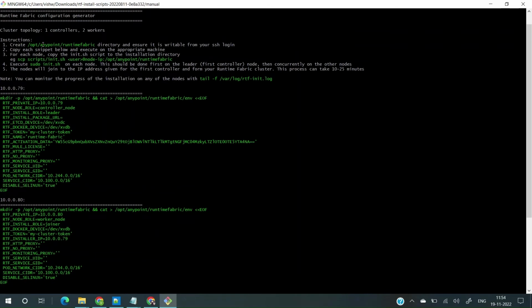If I hit enter, what do we observe? So it's giving us instructions. It's saying create this folder, copy each snippet. So basically what this snippet will do is it will create a file named env inside this folder, /opt/anypoint/runtime-fabric, and it will add all these values. Now you can either use this script or you can manually create that file and add all these values. It's up to you. This script just gives you all the required files.